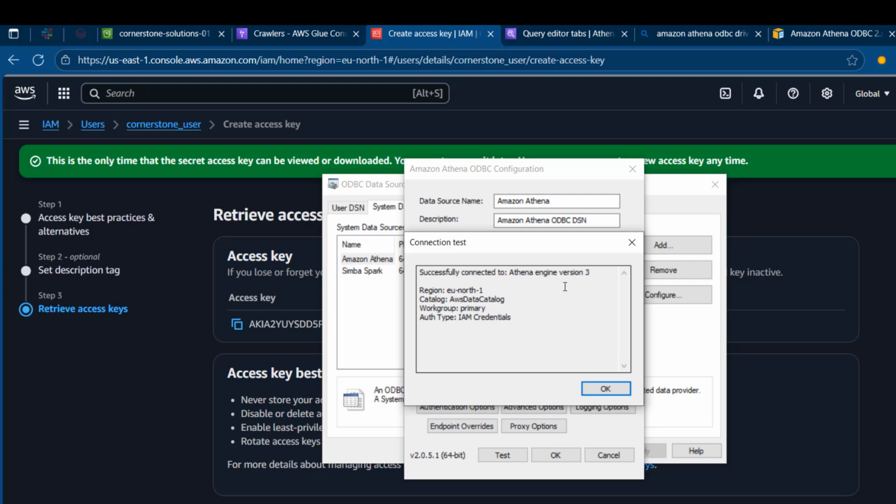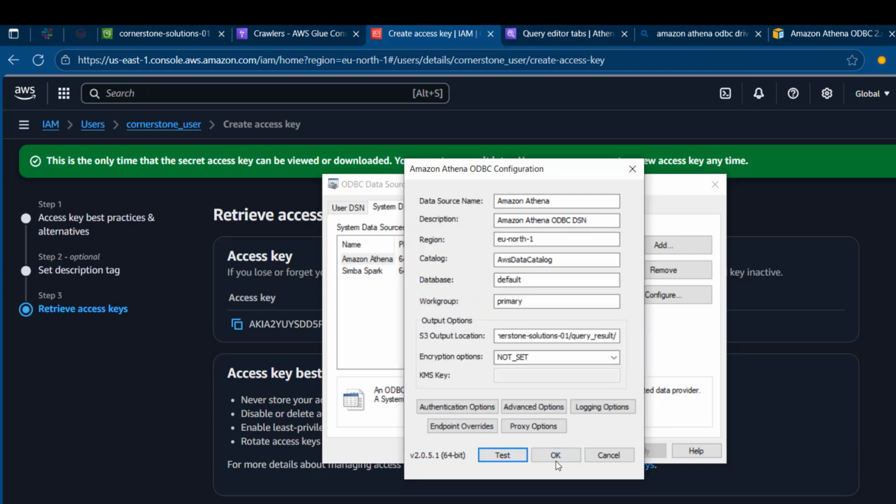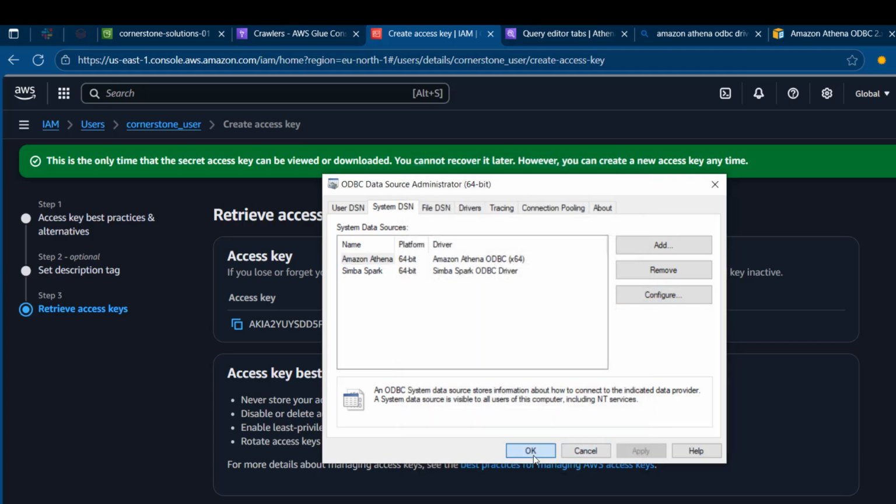Now the reason why we are able to achieve this successful connection is because we granted the necessary permissions to the user we created. If you grant S3 full access only, this is going to fail. If you grant the Athena full access only, it's going to fail. So it is important we grant the S3 full access and Athena full access because our data is resident in S3, and of course we want to connect through the Athena. So that's why we have this successful connection. So click on OK, and then we are good to go. Click on OK, and then click on OK.